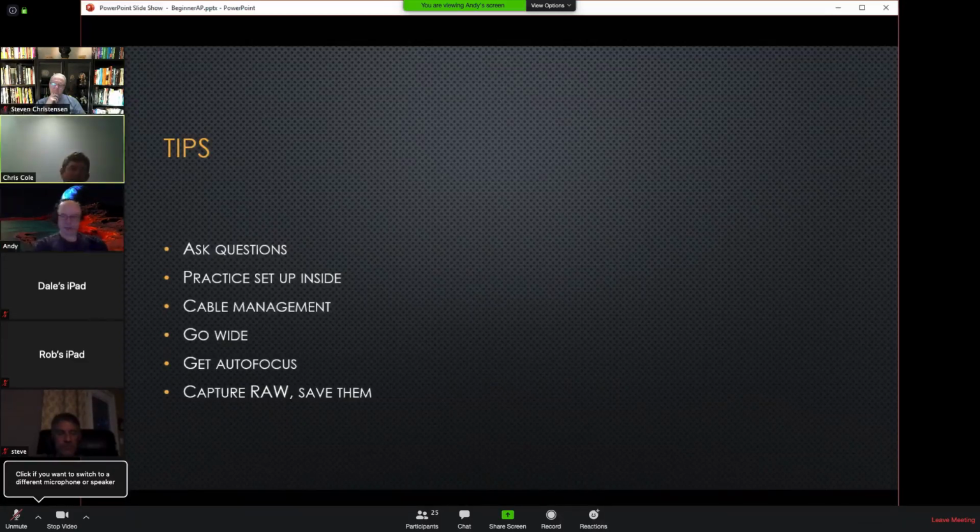And then finally, question. Yeah, this is Chris Cole. You say get an autofocus. Just for my sake, when it's autofocusing, does it do this during an exposure, or does it wait in between or something like that? Do you have to program it like that?